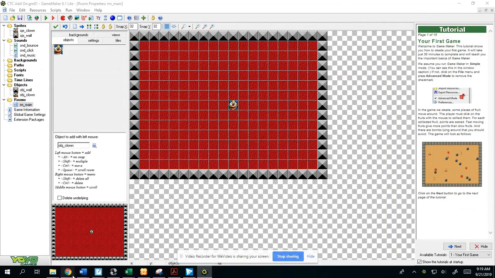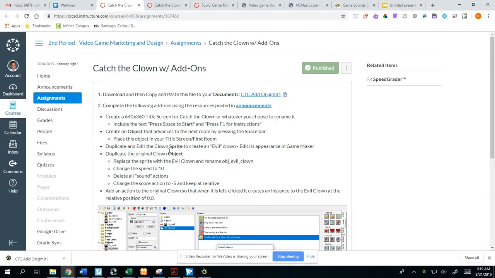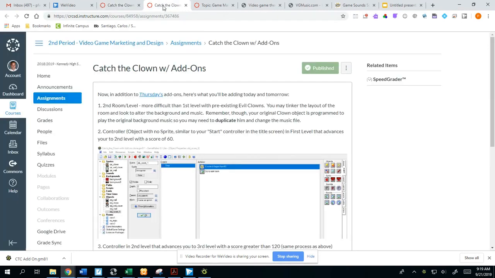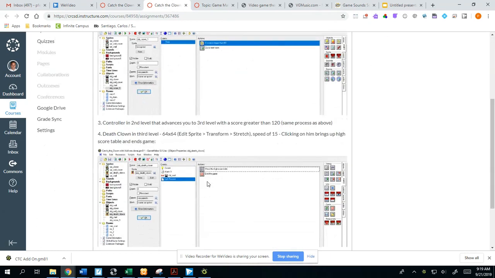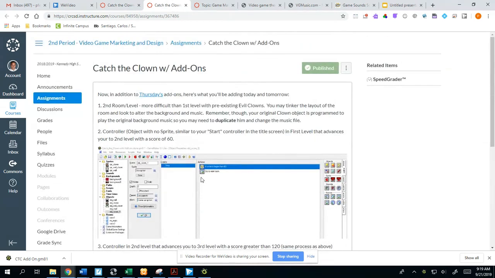So Canvas has a number of instructions for me here. I've got some links posted in announcements. That's where you can get your sound files, and then different parameters that I'm going to be changing up in the game. I've got a couple different days we'll be working on this. So there are some screenshots as well that might help you out. But for the most part, probably this video and then just your content knowledge about what it is that you need to be doing.